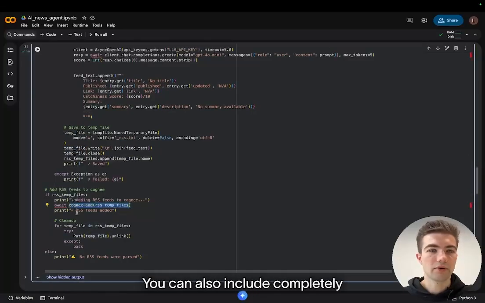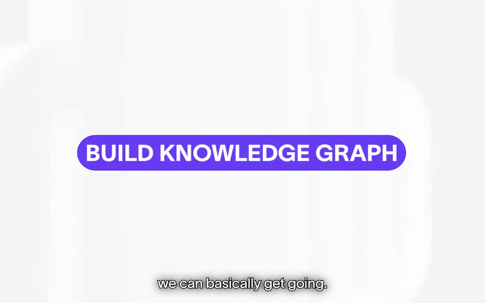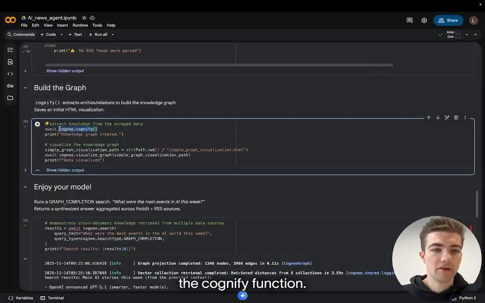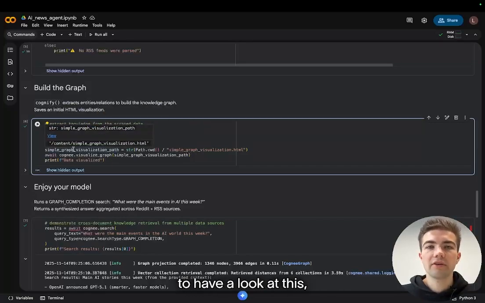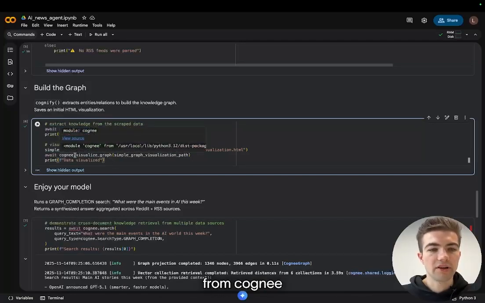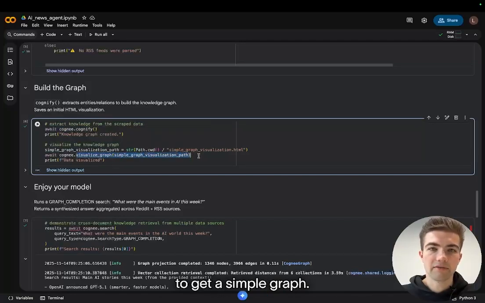You can also include completely new sources, whatever you like. Now that we've done this, we can basically get going. So what we do next is we build our graph. For that, you simply just call the cognify function. And then if you actually want to have a look at what this looks like, just to get a feeling of this, you can also use the visualization function from cognee to get a simple graph.